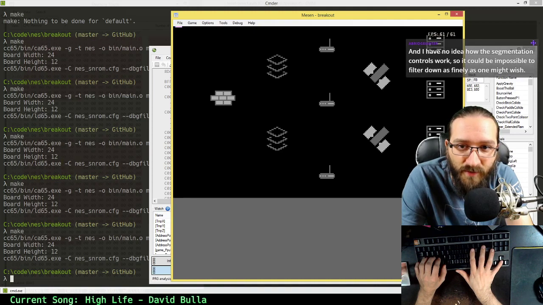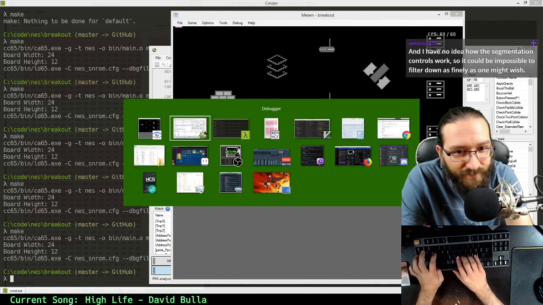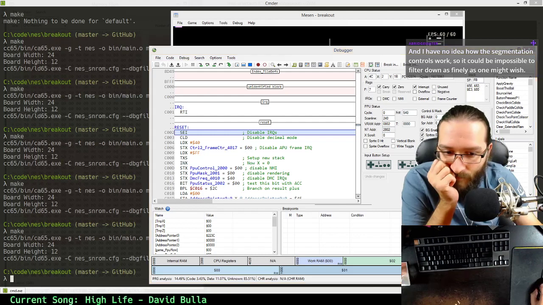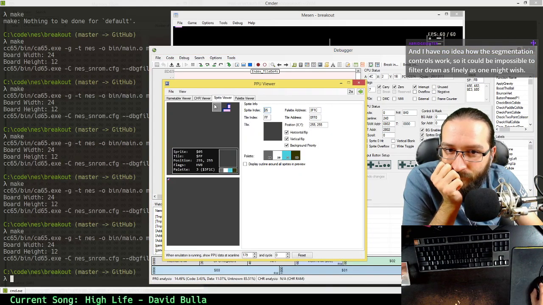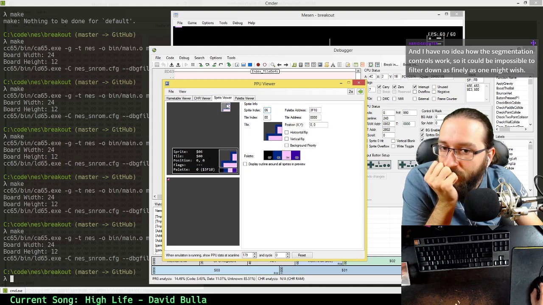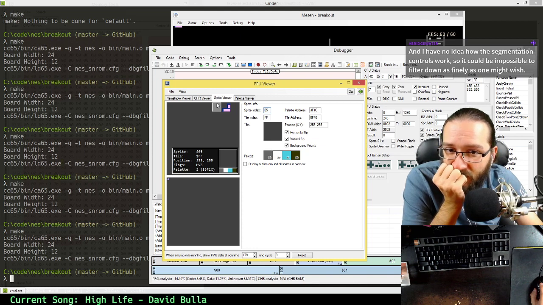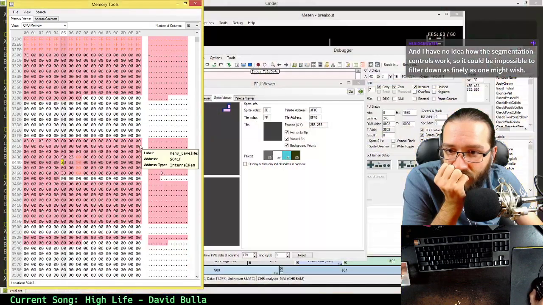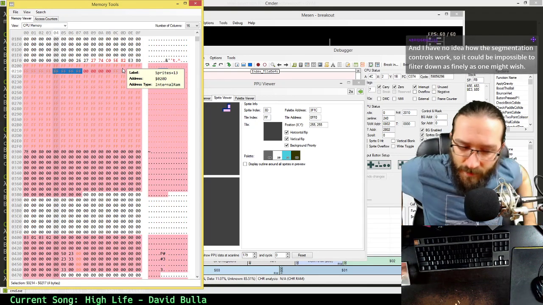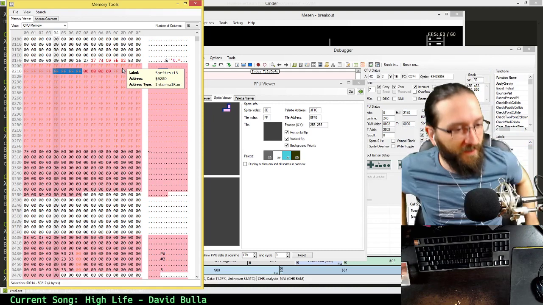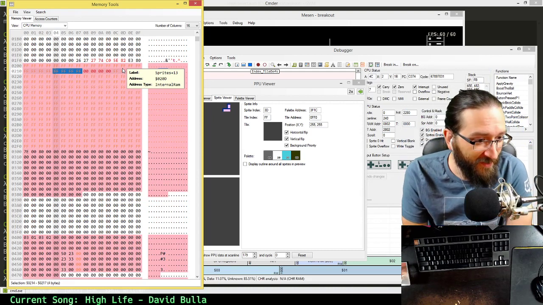Okay, now they're all gone. They're all off screen. This one. How did it screw up this badly? How? There's one, but where's this one? That one ain't there anymore. I have no idea how the segmentation controls work.